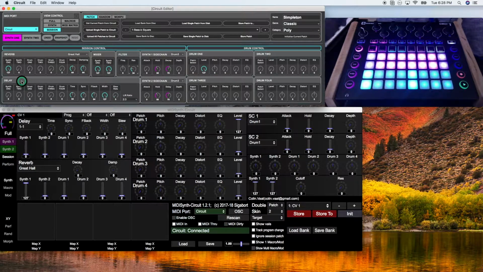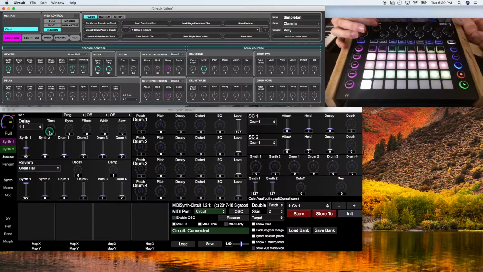Delay is another FX. If I go back here, it's the pink rows. Time is only available if sync is off. So I'm going to turn sync off here. And I'm just going to play around with it in the Midisynth circuit editor because I've been playing around a lot on the Pro editor, and I want to show you guys how the Midisynth looks. So I'm going to turn these off all the way, and I'm going to turn up the knob on the circuit for synth 1, and I'm going to press play here. You can already hear a difference if I turn it off and turn it back on.